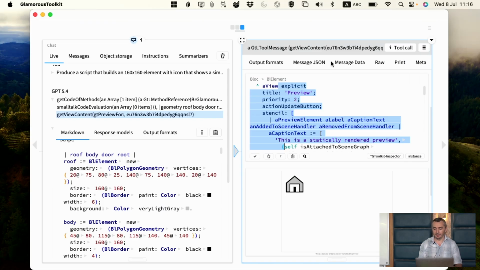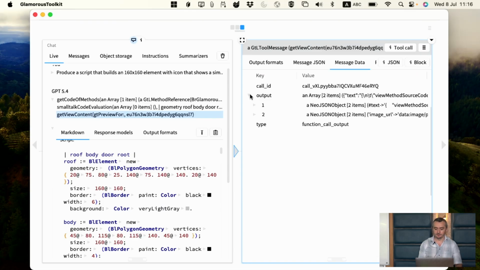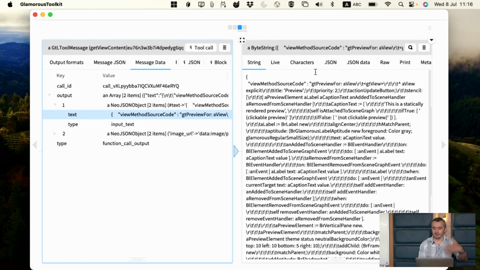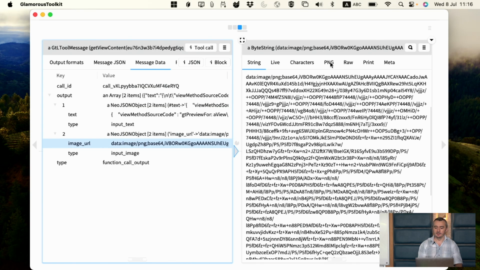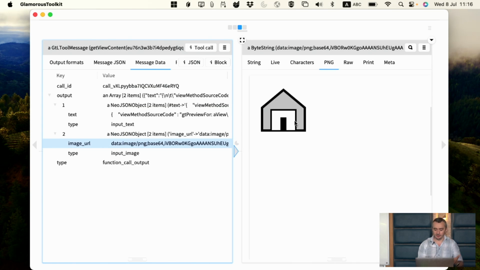And if we look again in the raw data that it got back for this view, we also send some text information. In this case, we send the source code and its title. And since it's a visual view, graphical like before, we also send how the view looks visually, which in this case is the same house. It could have been different for other views.